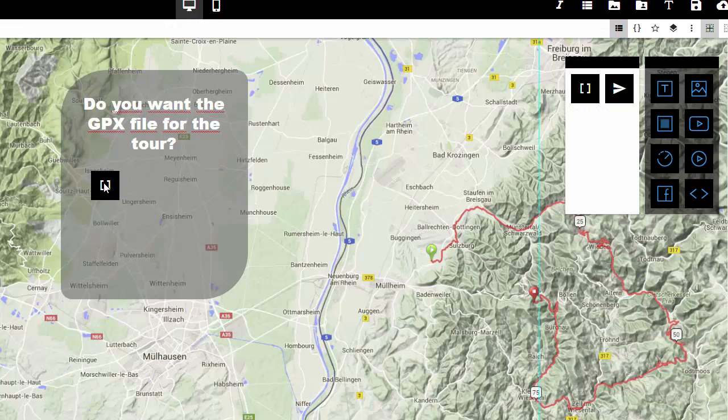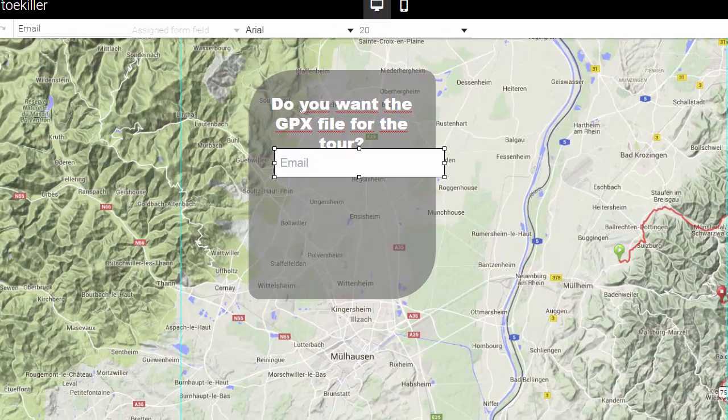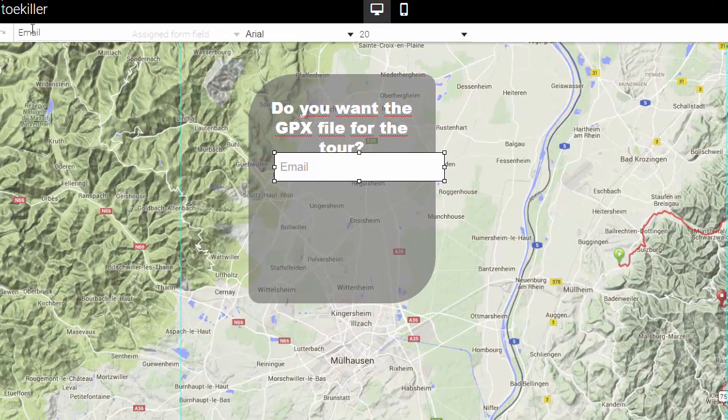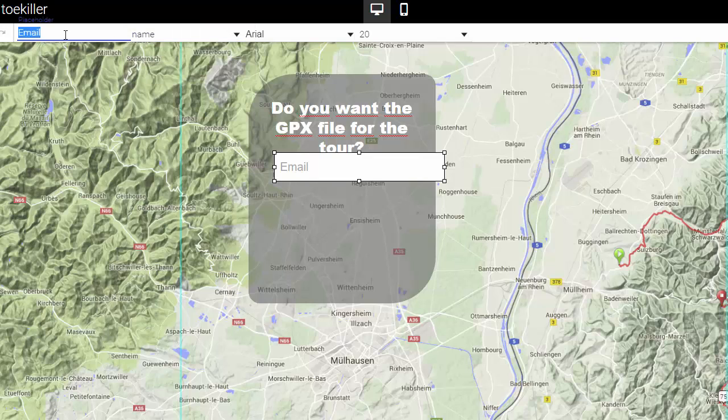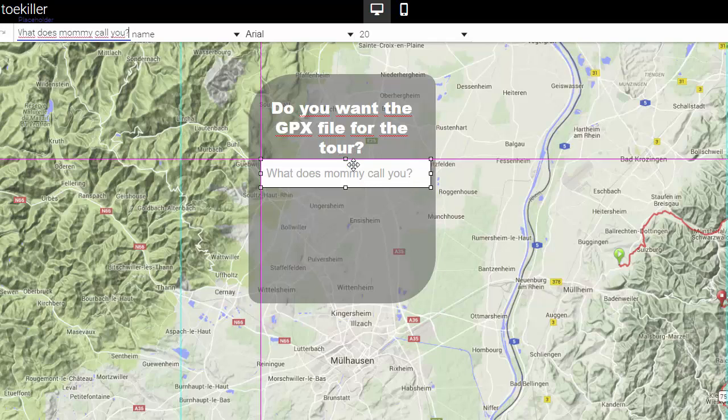The form input, the first one I want the name, or email. Actually let me move over then. So here we go. At the top, this is the text that appears, and it is assigned to a certain form field. I've just configured that form field down there, and we've got two forms. We can have either name or email, or two fields, right? So I'm going to go with name, and I'm going to say, what does mommy call you? All right, so that is the name field.